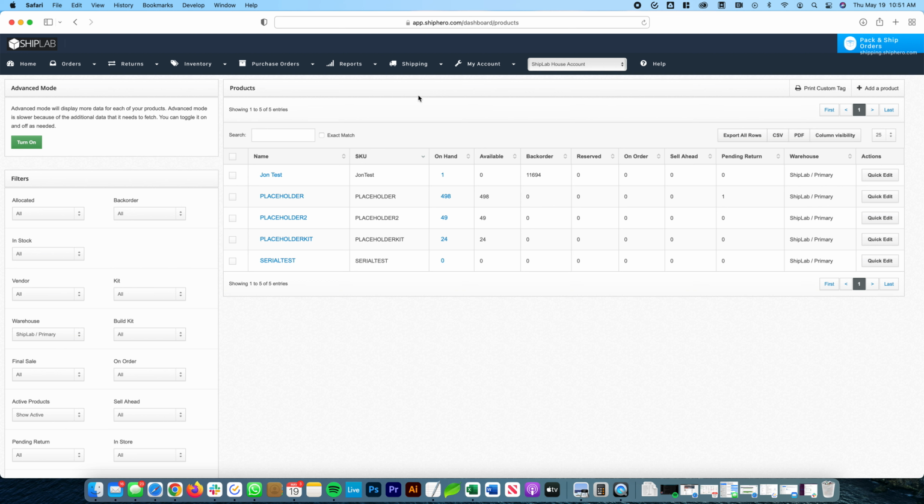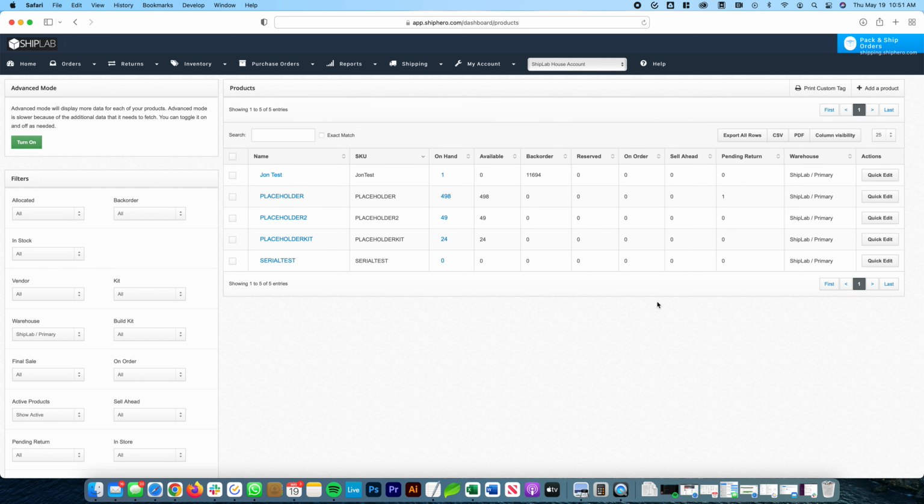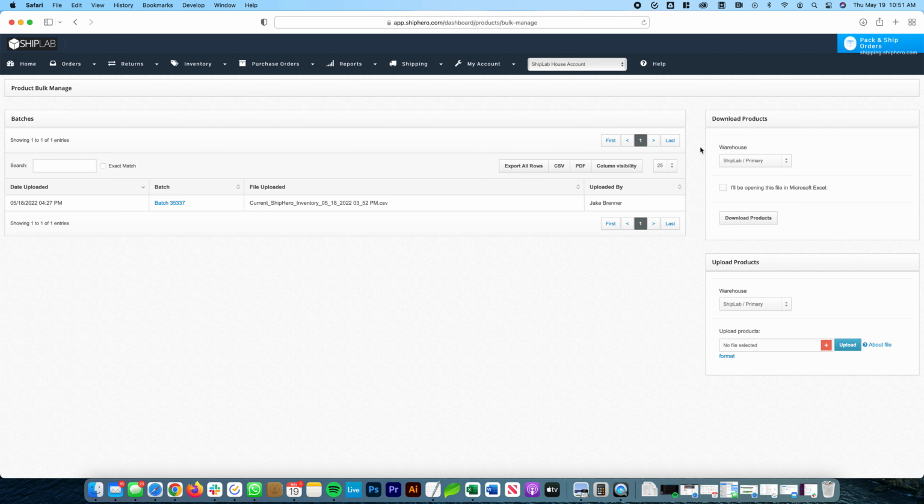What you want to do is, when you log into ShipHero, under your account, go to inventory and go to products. You'll see all of your products down here, but you also want to go to inventory, go to bulk edit. And then on the right hand side, you're going to download products. What this does is this basically gives us a template.